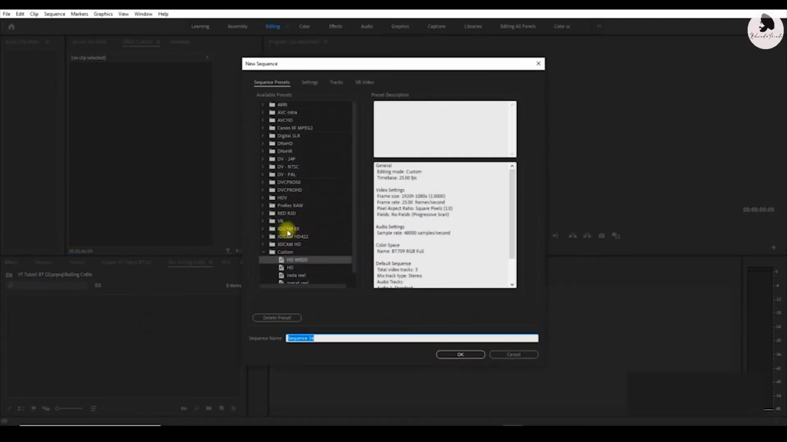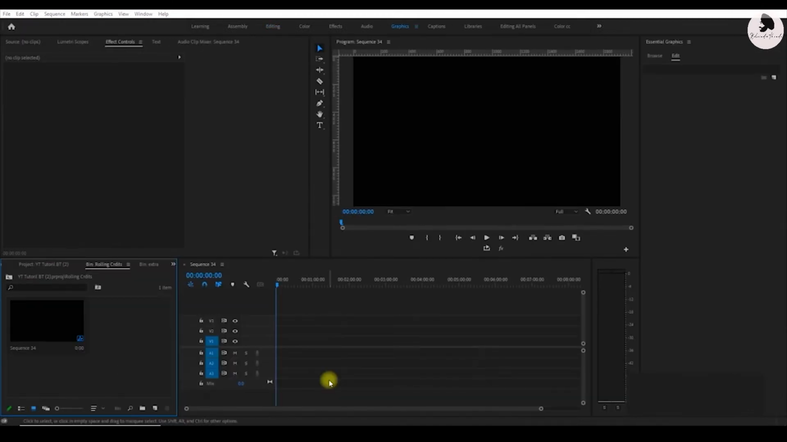First, we create a full HD sequence you can see here. And hit OK. Now we have a sequence. And go to the graphics window.